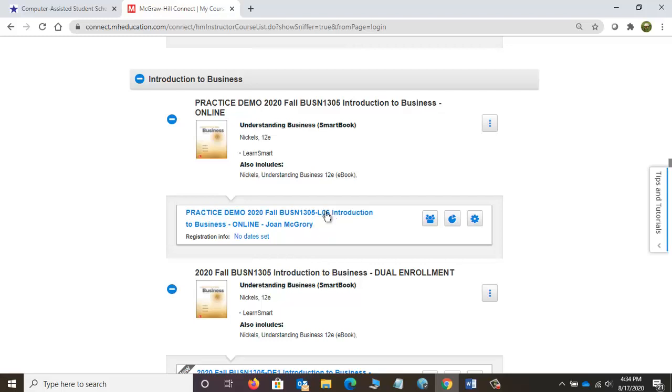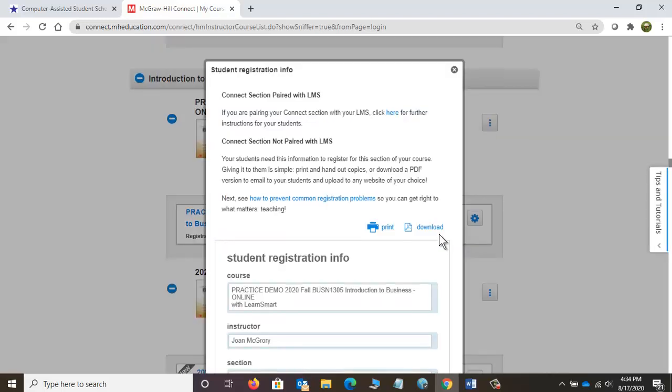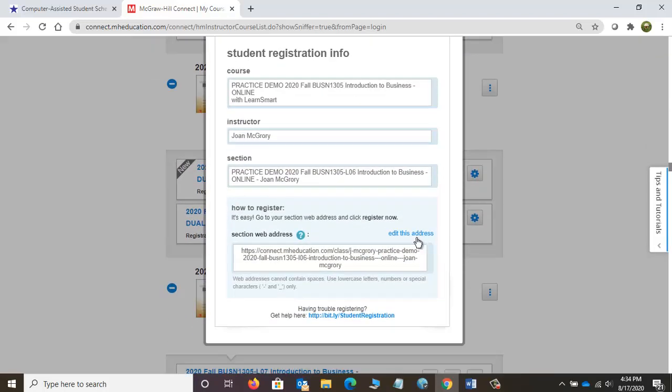The way that you find that website is, when you see your section, go to this little gear wheel here, and there's this registration sheet, and I'm going to click on that. Okay. Now, down here, this is the website they have to go to. You're like, oh my goodness, right? Well, all of the Connect websites start with this same web address: HTTPS, Connect, MH Education, /class, and then / some version of the name of your course.